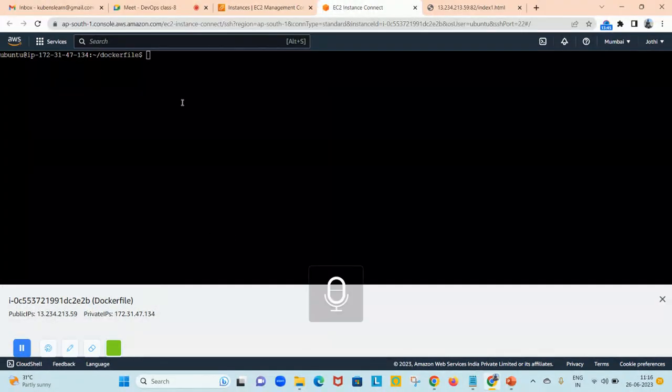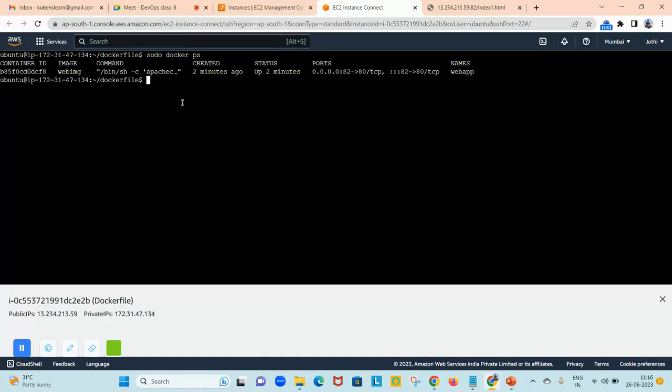Okay, guys. What we can do is see all the running containers. Sudo docker ps. So this is a container. I will try to get into the container. Sudo docker exec -it web app bash.